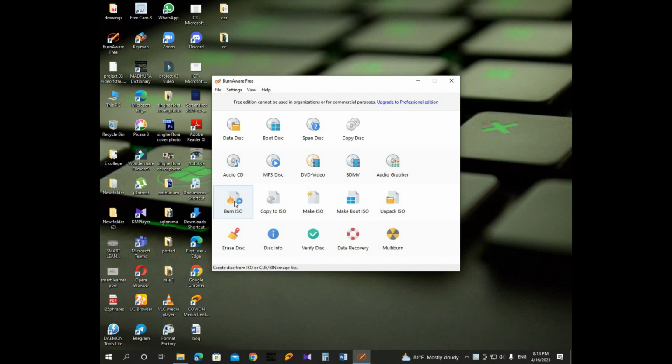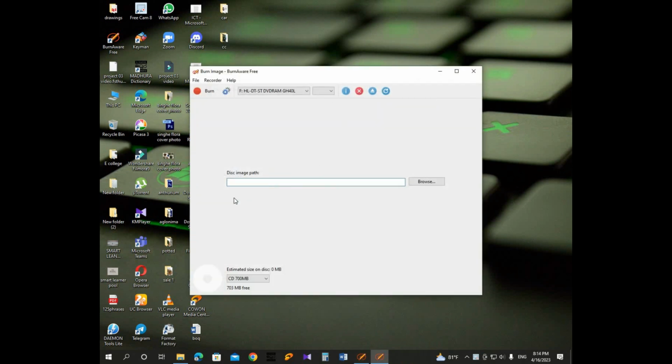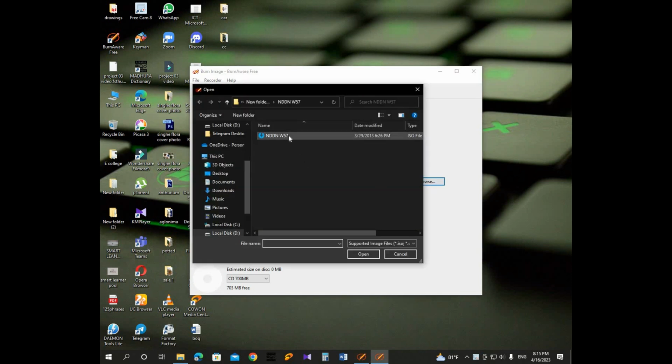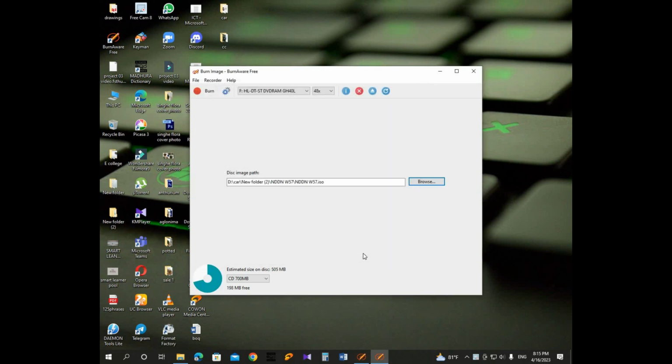First, click the Burn ISO. Then give the boot program file location. After that, click on the Burn tab. Okay, now you finished burning the boot program to CD.